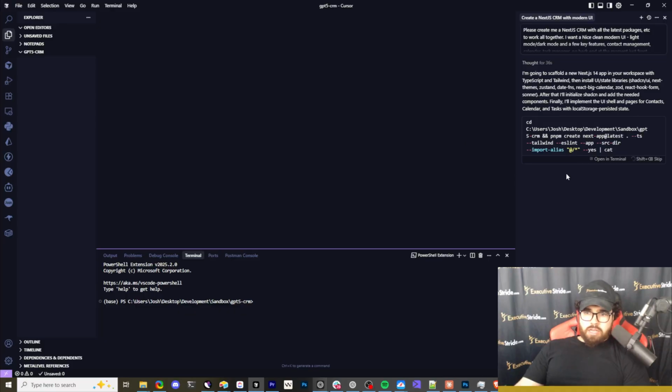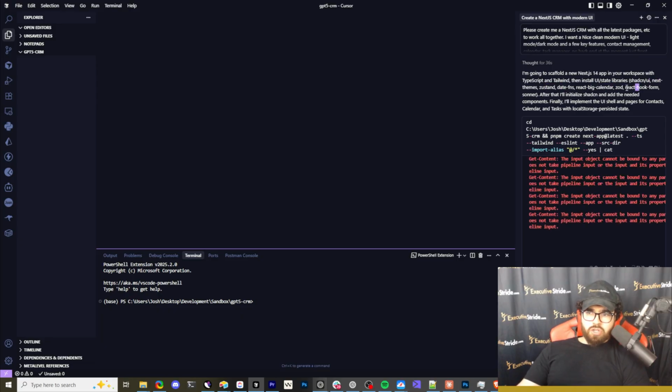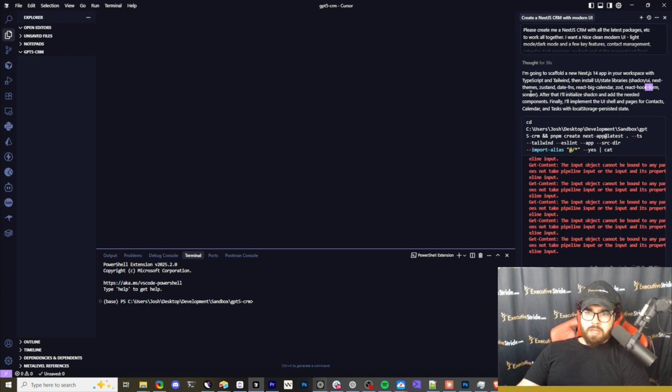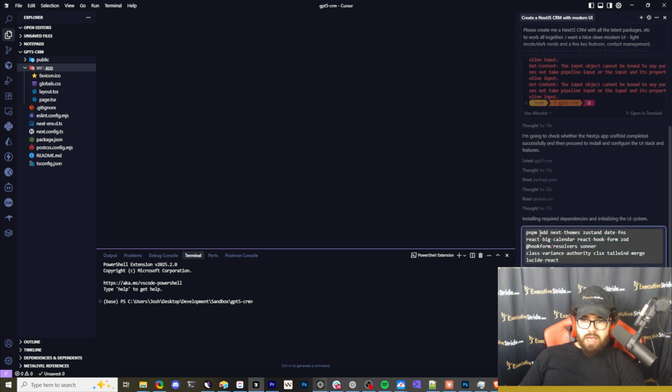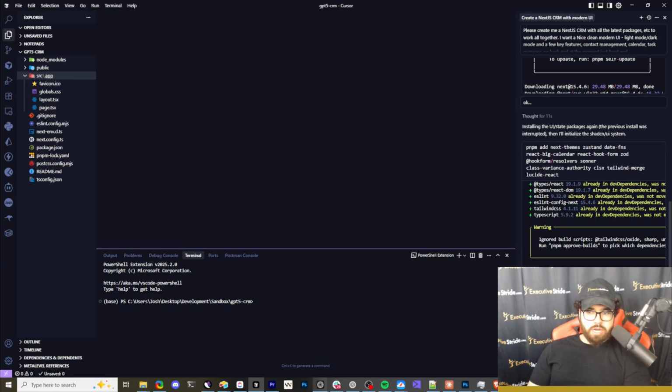Okay, so now I am just simply going to run things. You can see here that it is going to use Next.js, Zustand, date-fns, React Big Calendar, Zod, React Hook Form, and Sonner for the toast. So I'm going to run npm add and then these package libraries right here. I'm going to allow this. All right, so packages are now installed.